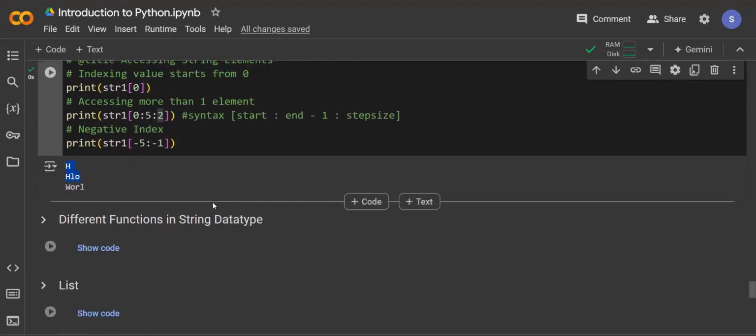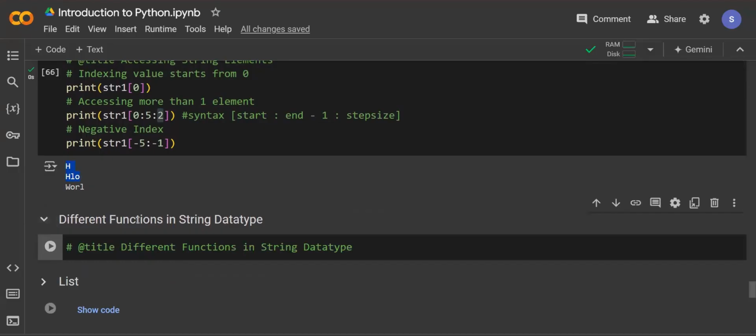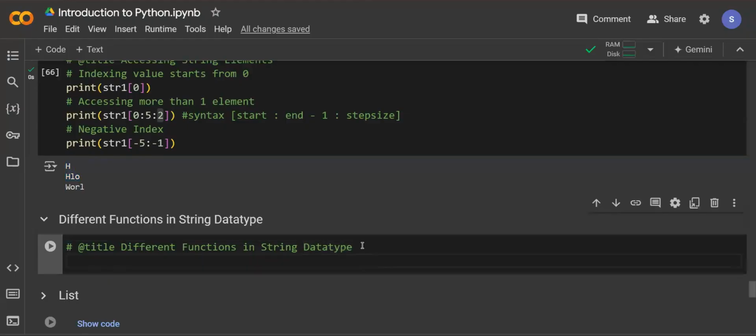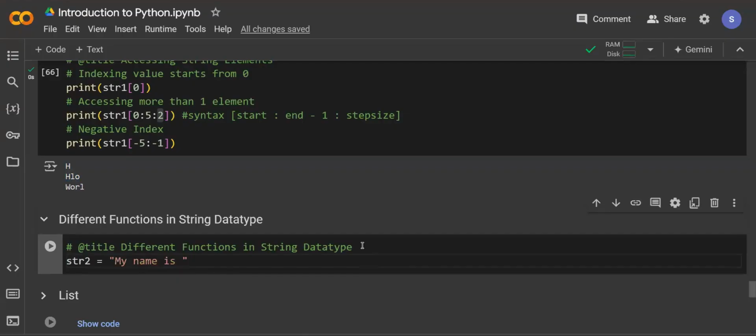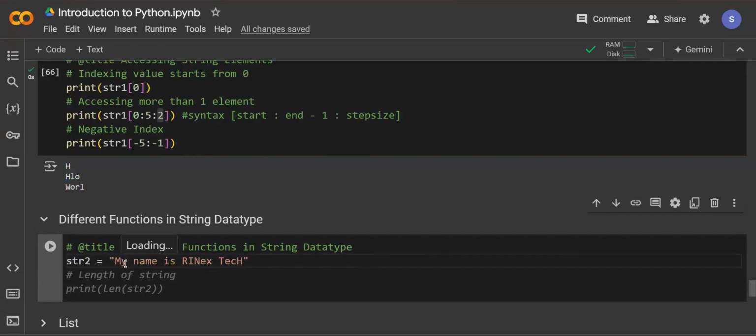Okay, let's move on to the next one, called different functions in the string data type. There are multiple functions that are used in the string data type. Let's explore one by one. The first one is called lower. If I write here one string value, let's say str2 is equal to "my name is Rhinex Tech", I'll be writing in a random form, right? You can see here my is capital, N is small case, RHINEX is capital, TECH is capital. So this is completely the wrong way to write it.